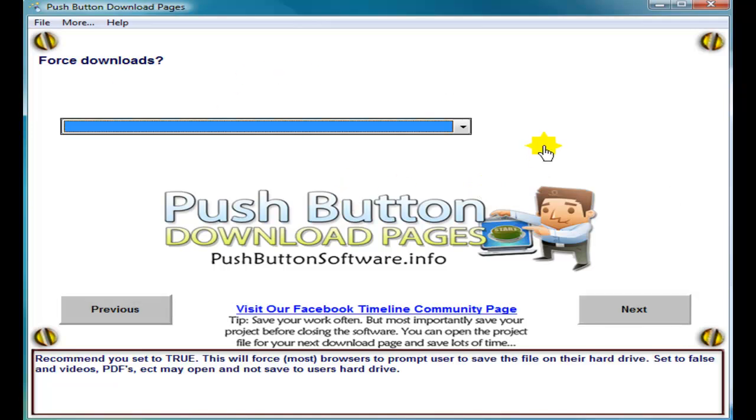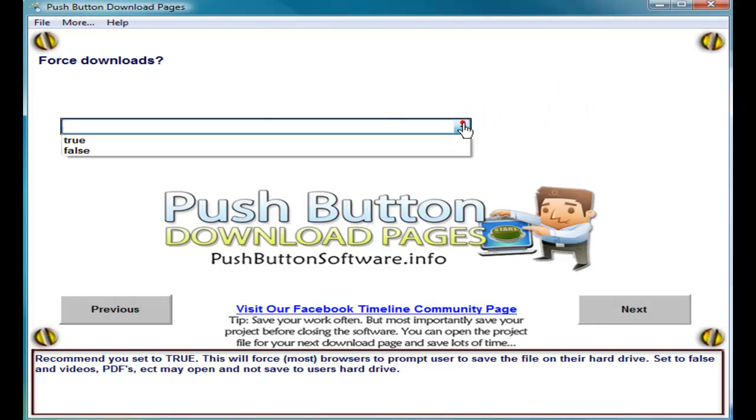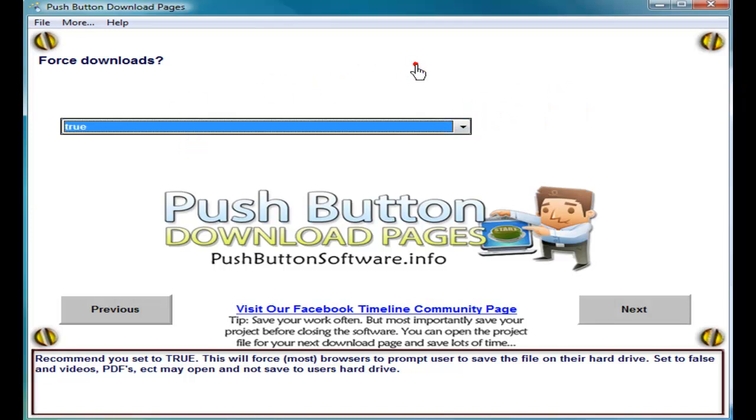Forced downloads. A lot of browsers have built-in PDF readers and such these days, and if you've got a PDF, say for instance, it'll just try to open it if you don't force the download. What you're doing is if you do a true, you're forcing them to download it to their drive instead of reading it in their browser.